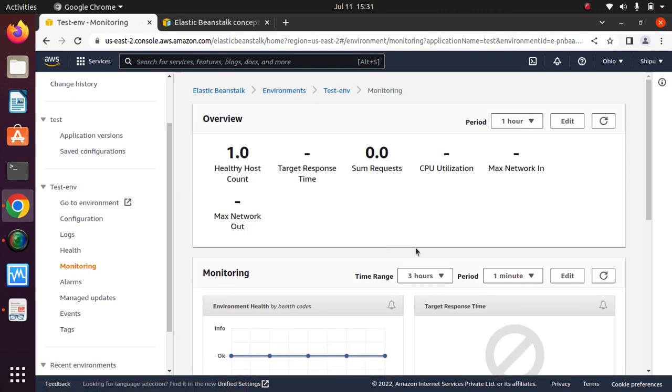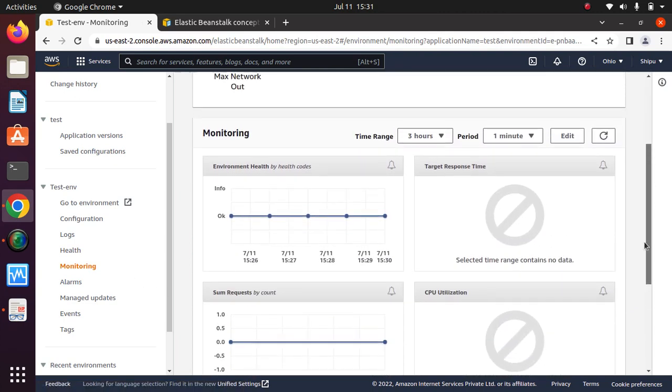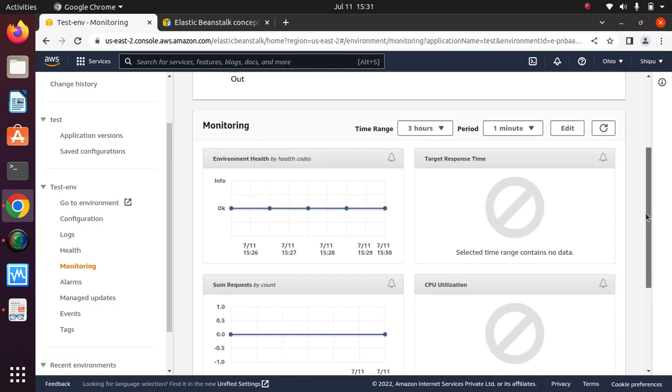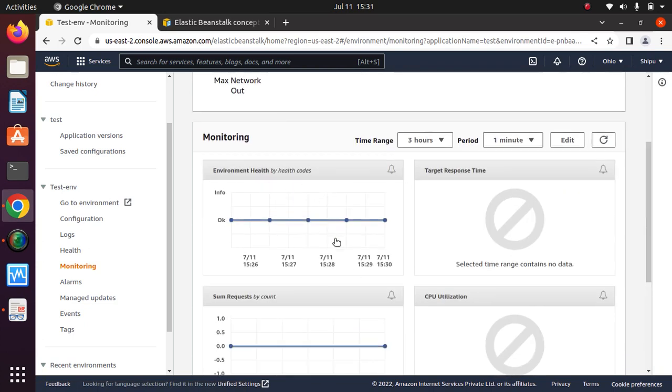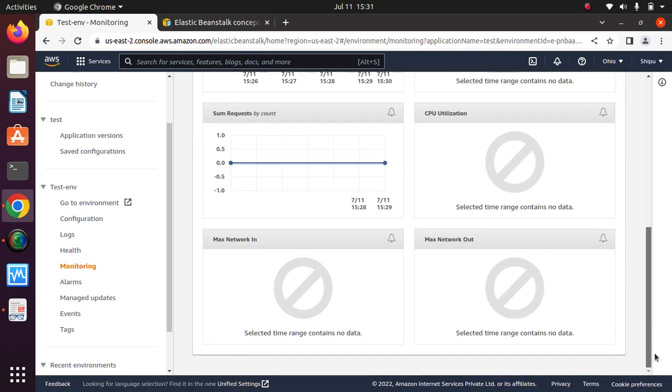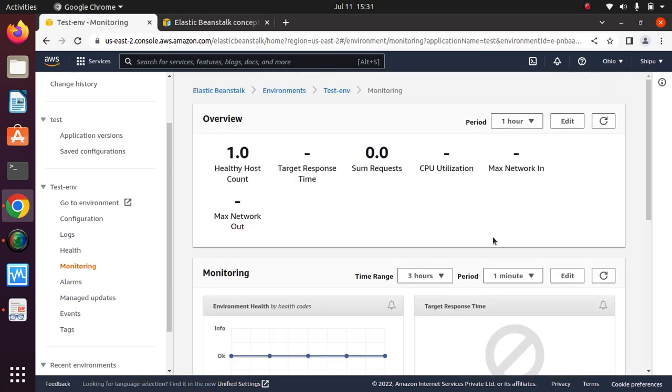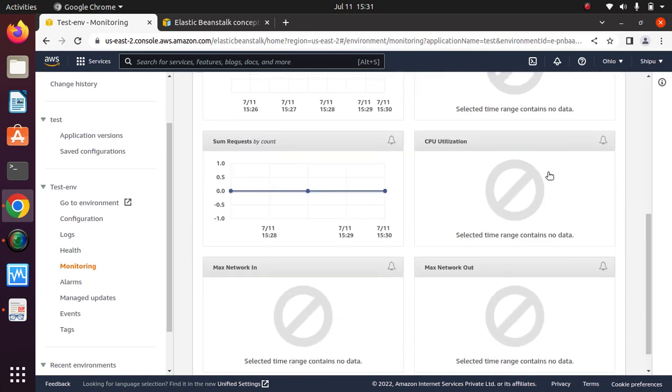Then the monitoring, so we can do some basic monitoring. We have some 2, 3, 4 metrics. We can see the CPU utilization, then some requests, and environment health. There are also max network in, max network out, so everything we can check here in the monitoring. Then alarm, okay, we can go here and we can set the alarm. So this is nothing but the alarm.